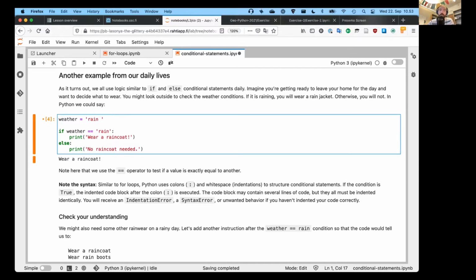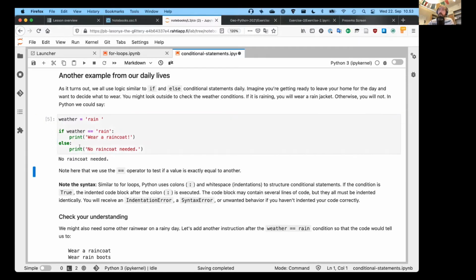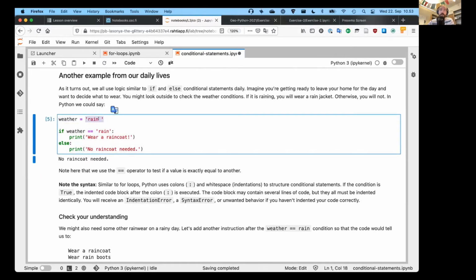And when you run this same code, you now get back no raincoat needed, because you've tried to compare this string where it's rain with a space at the end of it to a string here that is rain with no space, and those two are not exactly the same. And so this condition is not true, and you get no raincoat needed. There are a handful of different things you can do with character strings to try to avoid this problem.